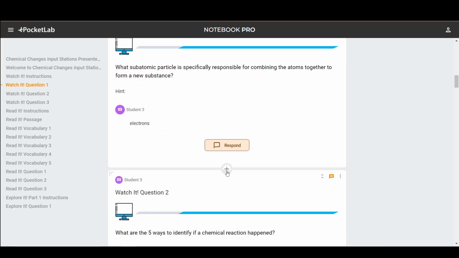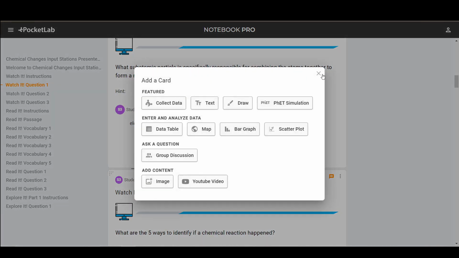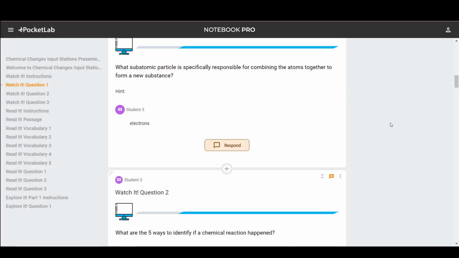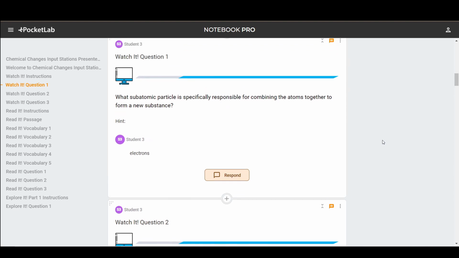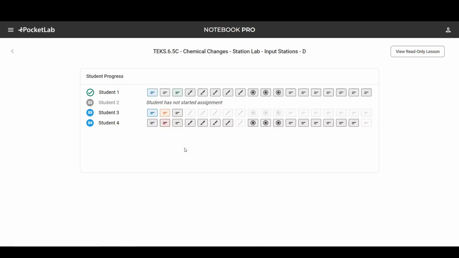You could add additional sections for them. You can make changes as students are working in it. And changes for one student won't show up for all of the students at this point. Each of them have their own separate copies. So that is how you can review student progress in PocketLab Notebook.